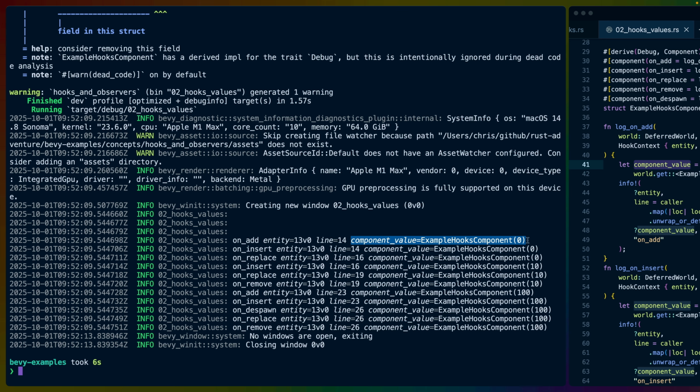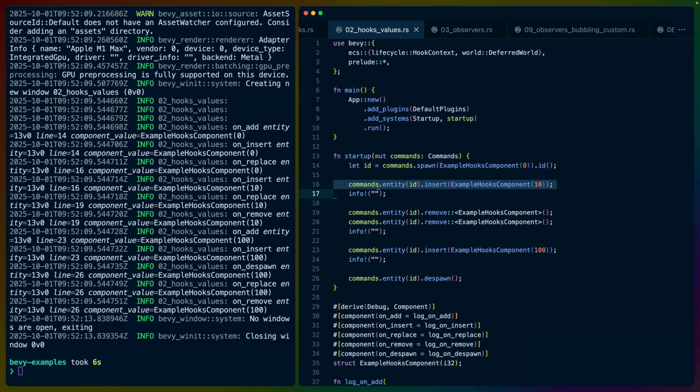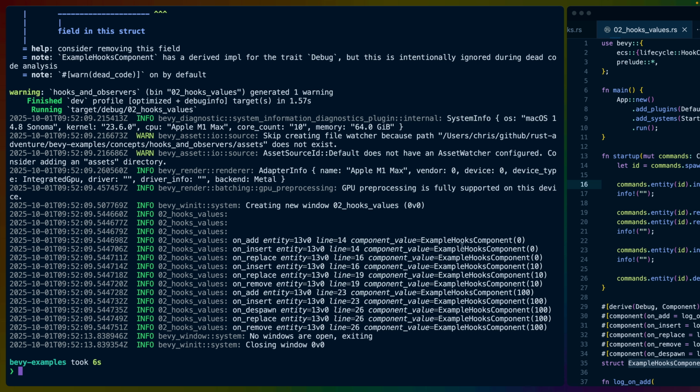as the value. So this is interesting because for things like onReplace, the component value you get here on line 16 is 0. But for onInsert, from the same line of code, we get a component value of 10. Remember, line 16 is just an insert of the component value. So what that means is that in onReplace, the component value that we get there is the previous component value that will be replaced, and onInsert is the new component value.